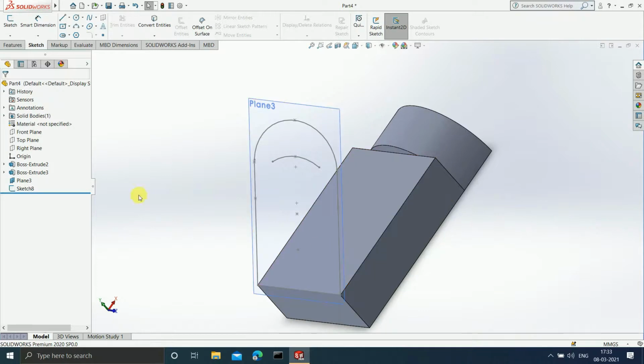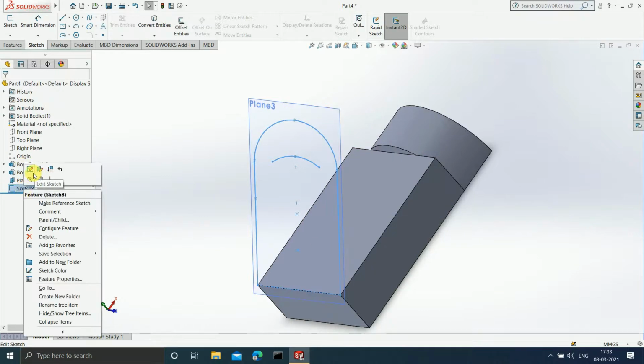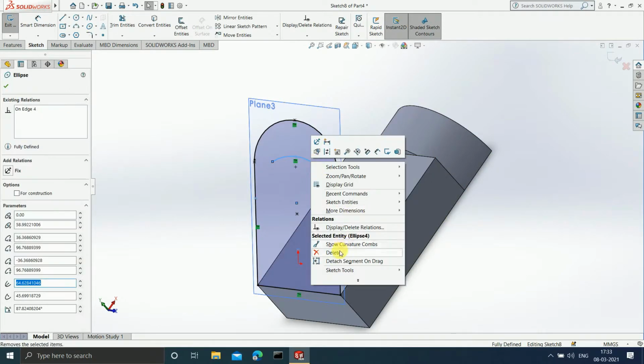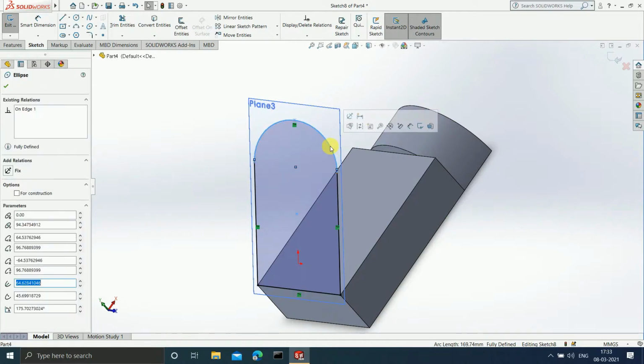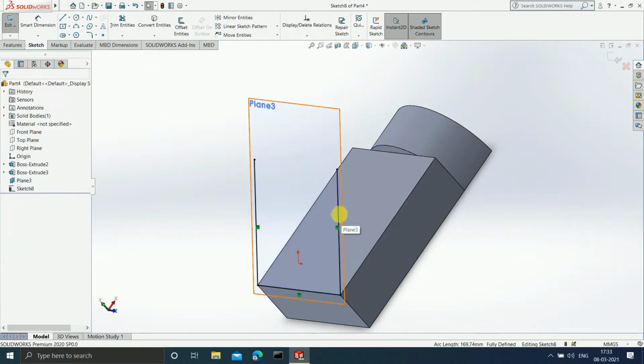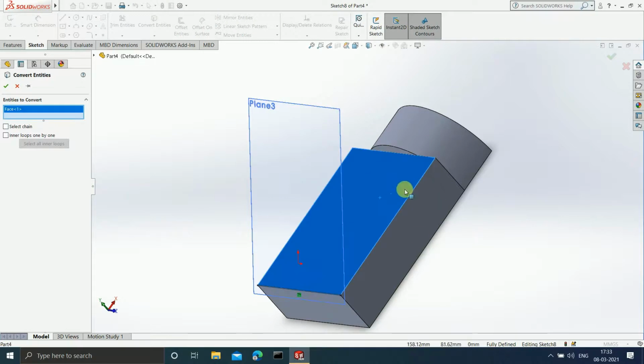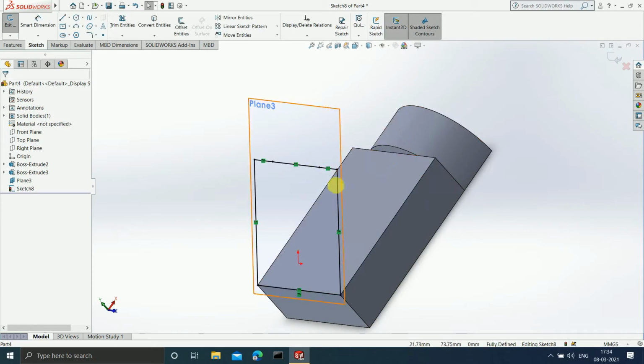For example, let me do this again. Click on edit sketch. First of all, let me delete everything so that you can observe it properly. Now suppose I click on convert entities and select this particular face. Then you will see that a rectangle will appear on plane number 3. Click on OK and can you see, a rectangle has now appeared.